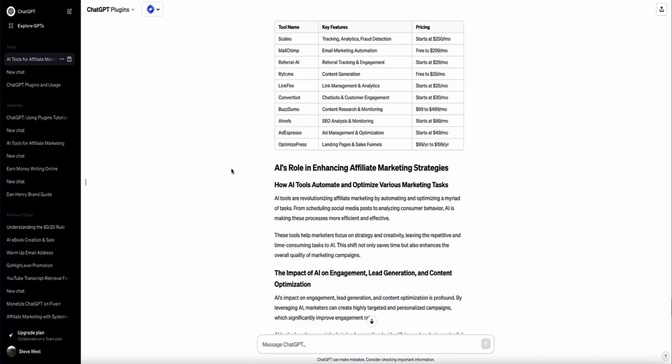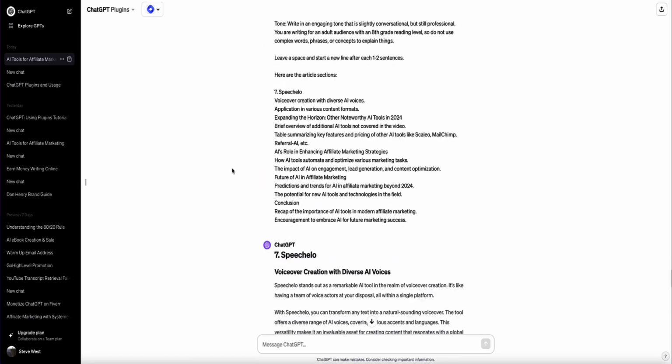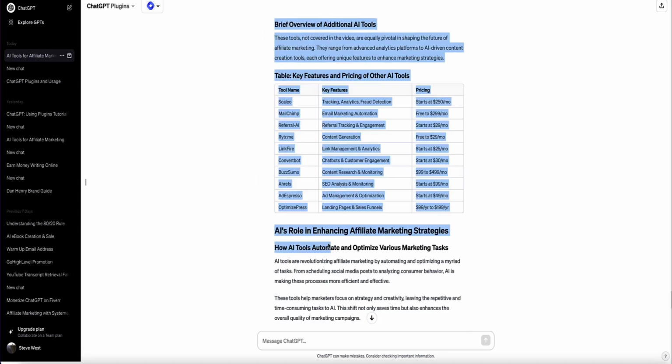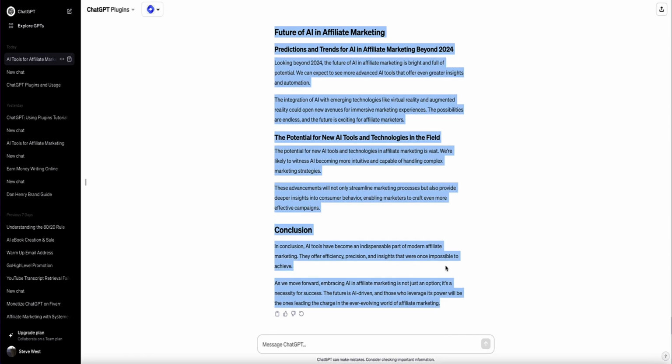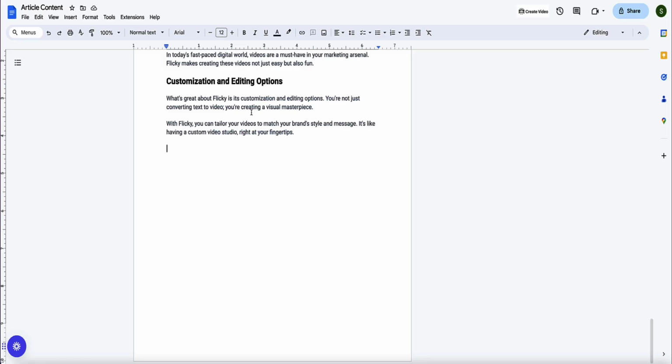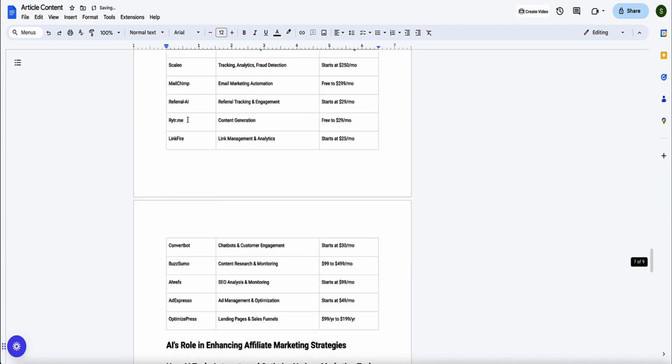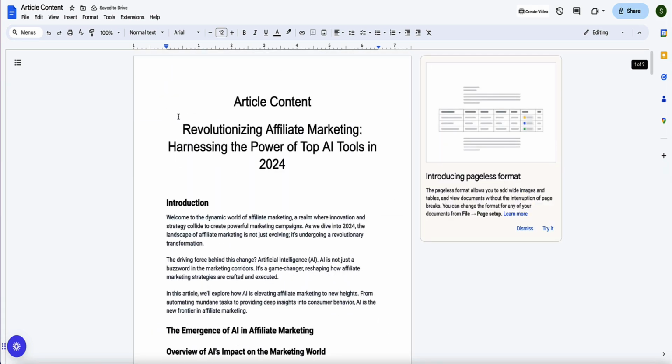Okay, so chat's finished our article now, so I'm just going to go back and copy this last part of the article, put it in our document with the rest of our content, and just paste this in here. So now this is our completed article. Look at that, pretty lengthy. I'm going to delete that, don't need that.